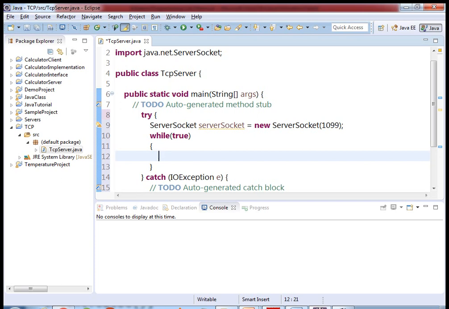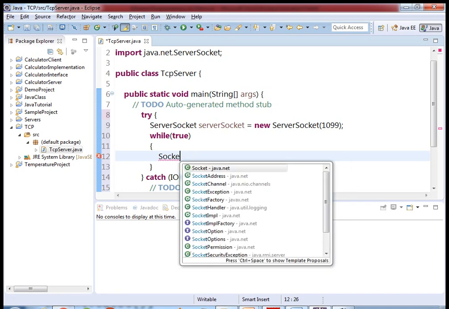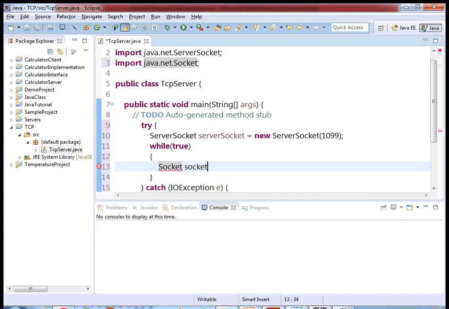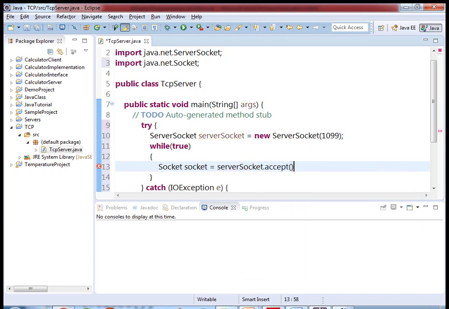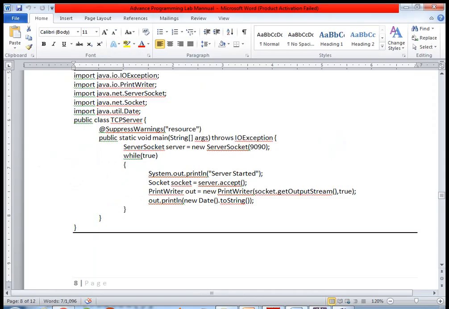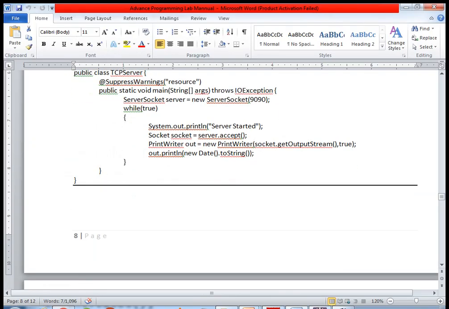So that is why I'm going for the while loop. And now I'm going to create a socket equal to server socket dot accept. Okay, so accept is a method. So whenever the connection is established, it has to accept the connection. And I'm just printing this information.